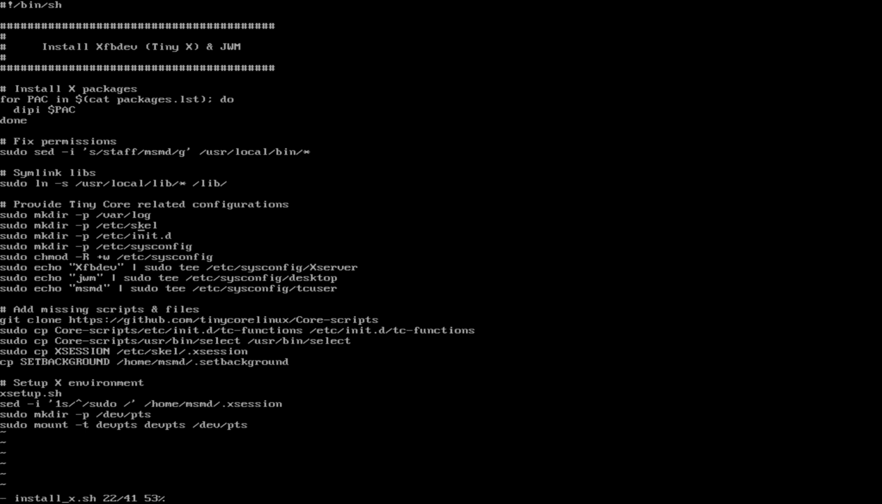So at skel, this is the folder where the skeleton for the xsession is located. I can show you the skeleton for the xsession. I'll probably do this just in a minute if I don't forget. Then the init folder contains the tc functions, which is the helper script that colors the text to various colors and does some TinyCodeLinux specific stuff.